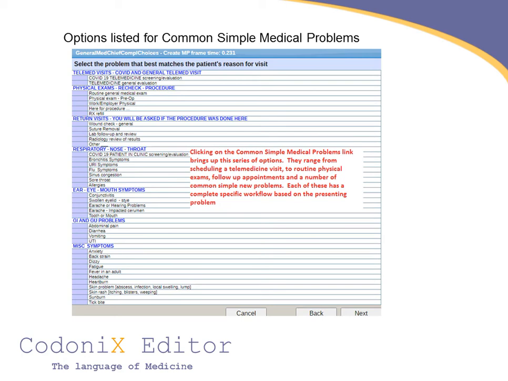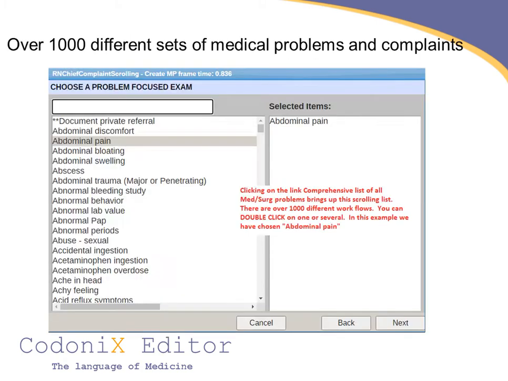Clicking on the Common Simple Medical list brings up this series of options. They range from scheduling a telemedicine visit to routine physical exams, follow-up appointments, and a number of common simple new problems. Each of these has a complete specific workflow based on the presenting problem. Clicking on the link Comprehensive List of all med search problems brings up this scrolling list.